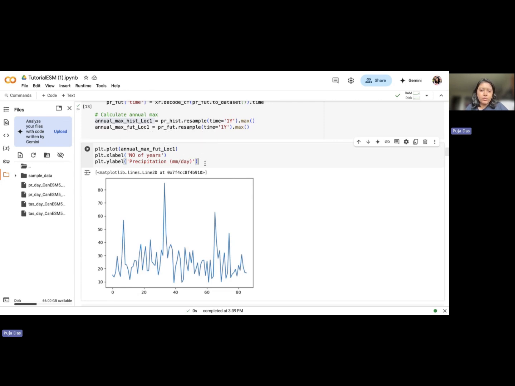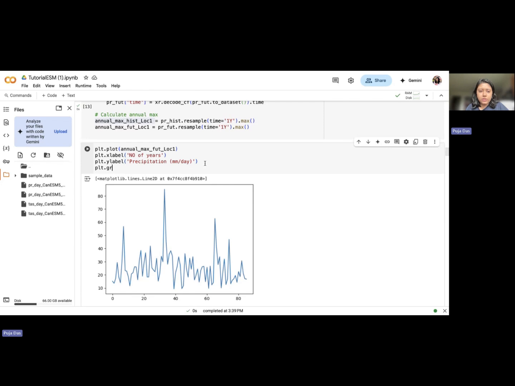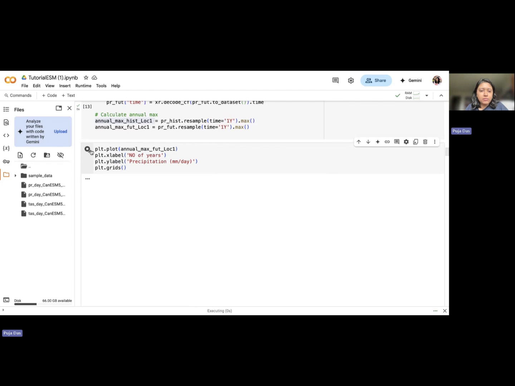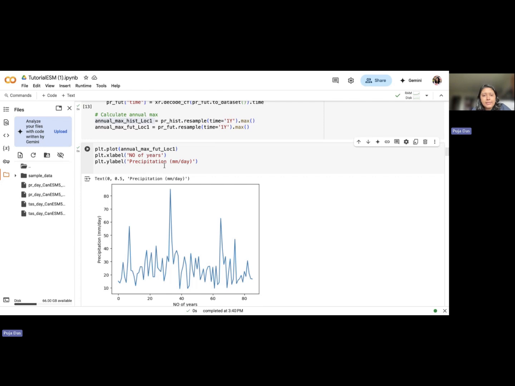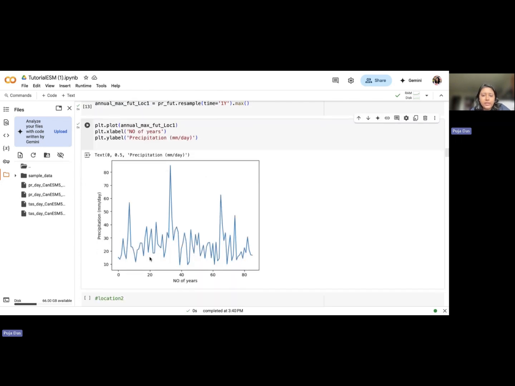And what do we want? We want a grid, so plt.grid. Let's see. And if we run it, we have the number of years in future and everything, right?